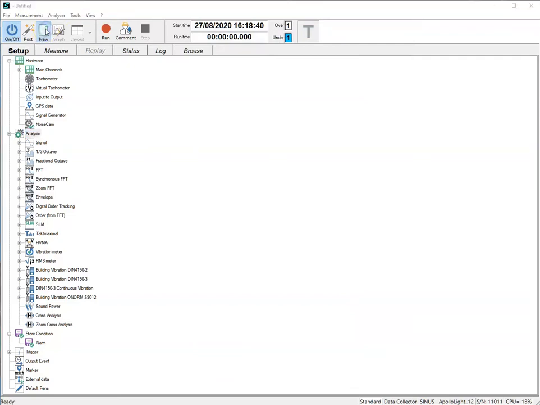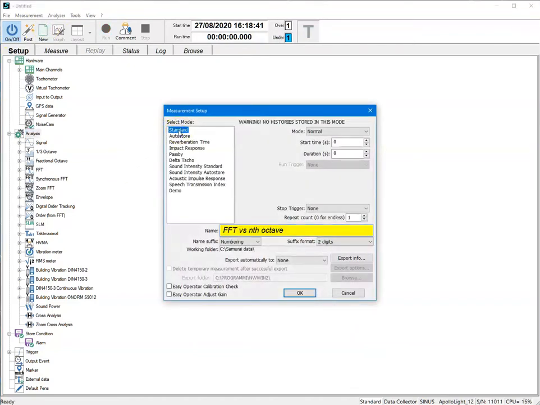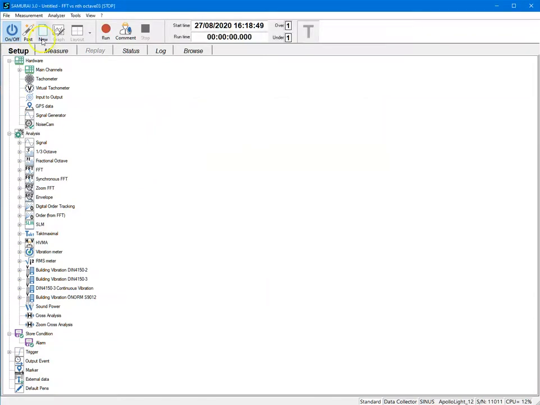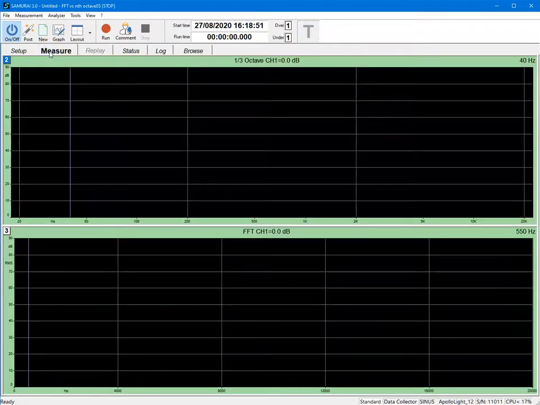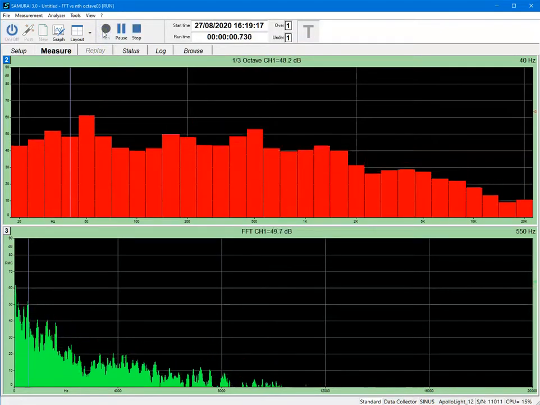So we'll make a new measurement setup here. I'll just do a standard measurement and run it continuously so that we can see what's happening. If we now go to the measure window, you'll see that we've got a split screen here. The top one is third octaves from a range of 20 hertz to 20 kilohertz. And the FFT is narrowband, 801 lines from 0 hertz, again up to 20 kilohertz. If we start the analysis, we should be able to see a live comparison between the two types of spectra. So let's do that.